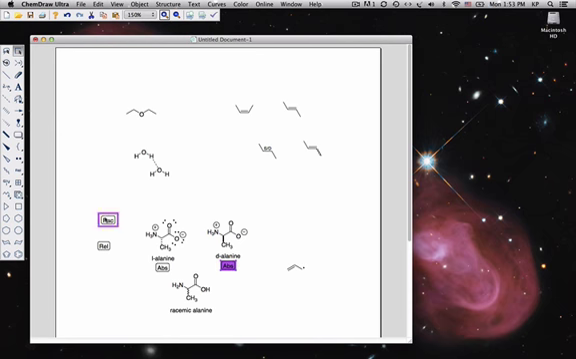Now this one is the racemic mixture, and so I could label this one as racemic if I want to. So these are just really tools to show you the stereochemistry. Relative, this is a little bit more advanced, and so we won't get into that in this lesson.